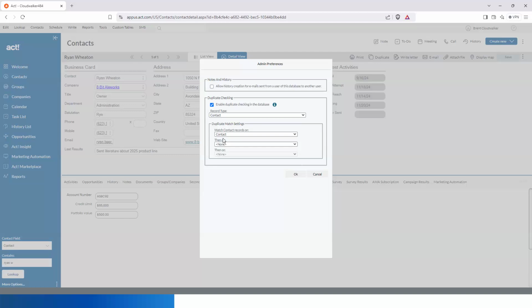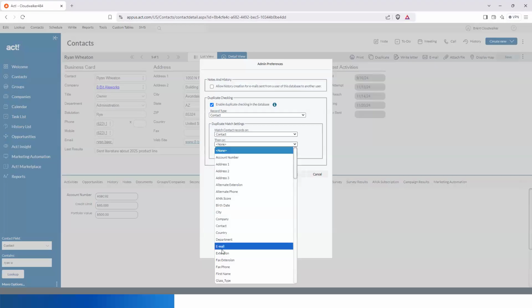If you only chose contact name here, then anybody who has the same name, Act would think was a duplicate record. So I might have John Smith. Well, maybe I have 4 or 5 people named John Smith. So I don't want Act to automatically trigger a duplicate based on name alone, because there are a lot of common names out there. So we're going to choose contact first and then email address.